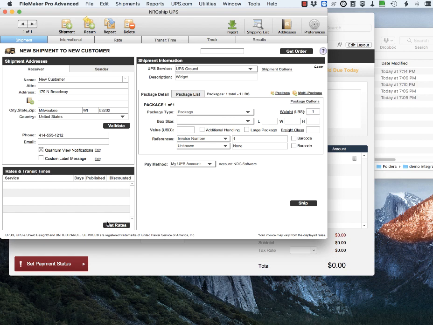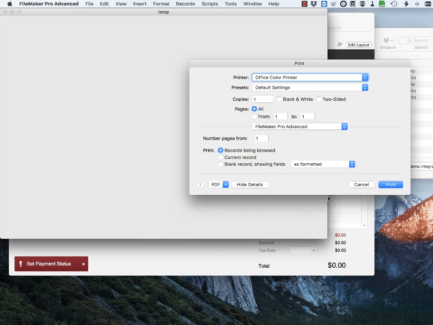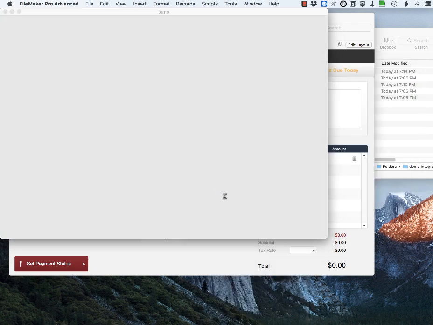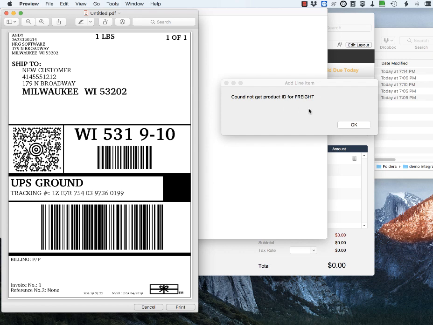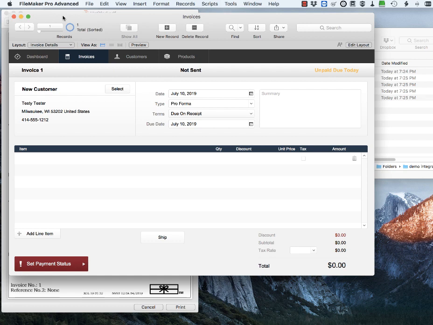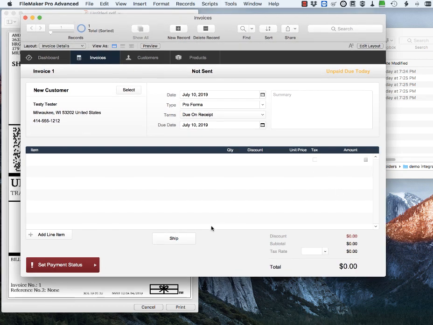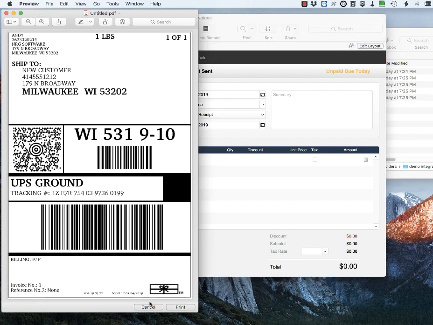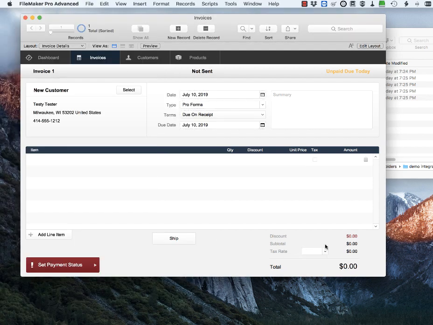So at this point, we could just go in and say get rates. And it's going to populate all the services. And now we could say it's UPS Ground, and we'll hit ship. And we've got a label. And the script could then be modified, since we have the ship script, so that after it shipped, it would pull back the tracking information into the record and/or the cost too.